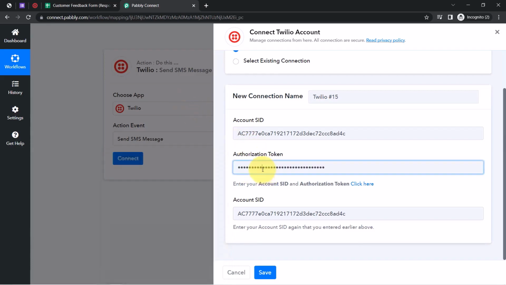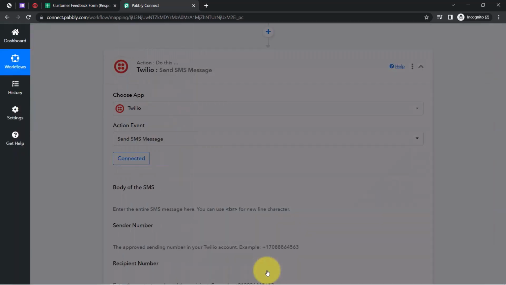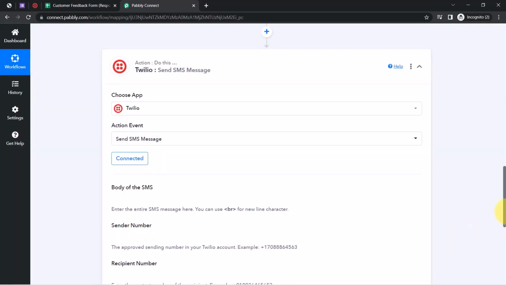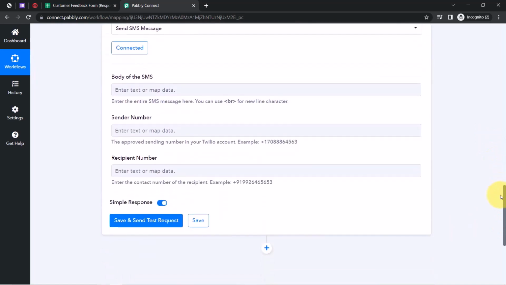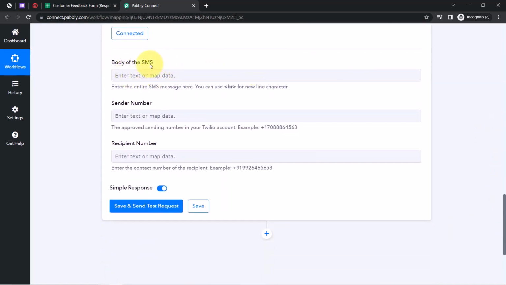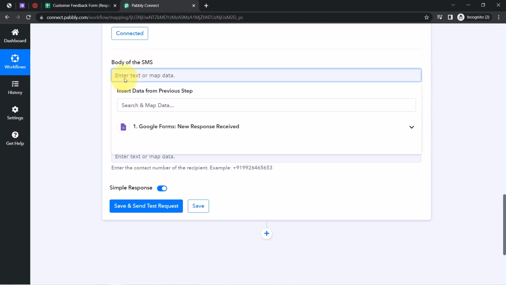Alright, so I have provided all the details, clicking on save, and this is how the Twilio application will also be connected with Pabbly Connect. And from here exactly I can compose my SMS, and I just need to provide the recipient and the sender number, and this is how I will be able to send the SMS to the customers. Okay, so I want that hello and the name of the customer should come here automatically.